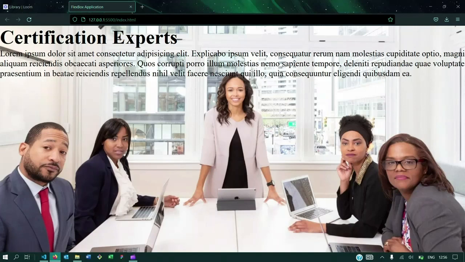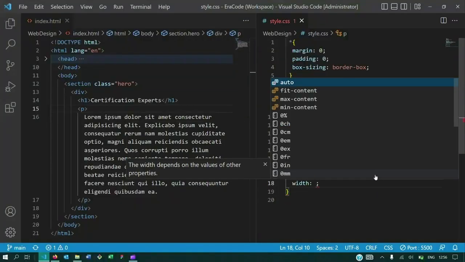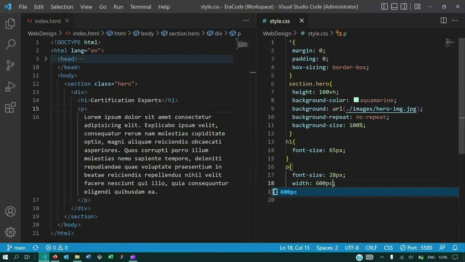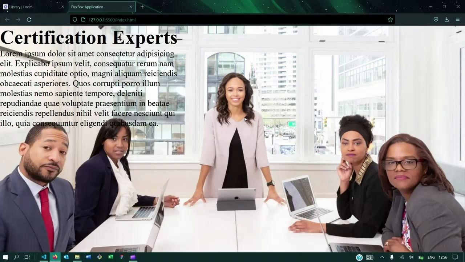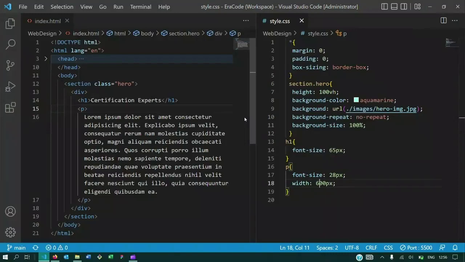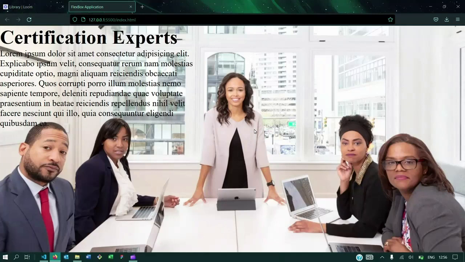Good. Next, I want us to constrain the width of the paragraph. I don't want the paragraph running all the way from the left side of the screen to the very right edge. No, let's constrain it to about half or less than half the portion of the screen. We'll do that by setting the width of the paragraph to about 600 pixels. Now the paragraph drops down. Let's make it, let's say, 650 pixels because I want it to extend. Good. I think this is better.